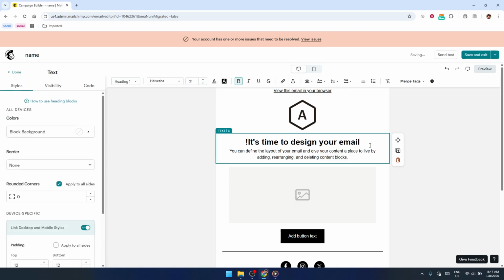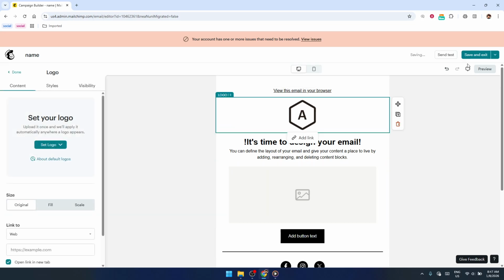When your content looks ready, click Preview at the top. Check both the desktop and mobile views to make sure everything lines up correctly and is easy to read on smaller screens. If you spot anything off, go back and adjust it. When you're satisfied, click Save and Exit.